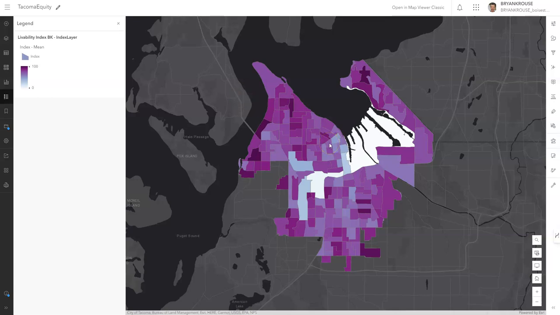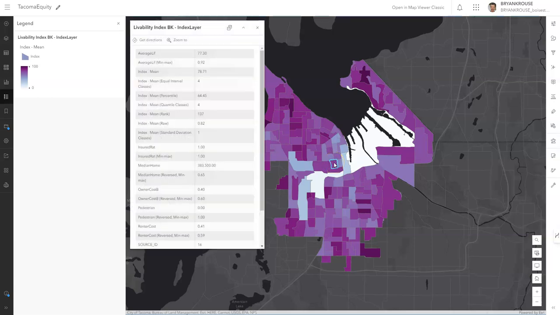So now that we have our livability index map, let's take a look at some of the variables here. I'll just click on one of these block groups. And so here, I guess the first one we can look at is life expectancy. So the life expectancy in this area is 77.3 years. So then if we look at the average, min-max, it's 92%.